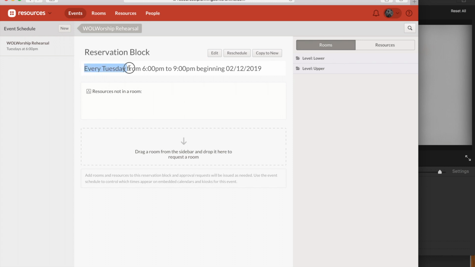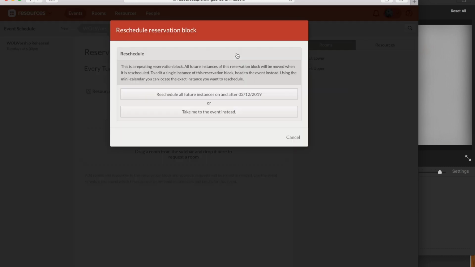Always double check to make sure that this information is correct. Every Tuesday from 6 to 9 p.m. beginning this upcoming Tuesday, which is the 12th. If you made a mistake there, you can always just hit reschedule. Reschedule all future instances on and after, or take me to this specific one instead, this one date.